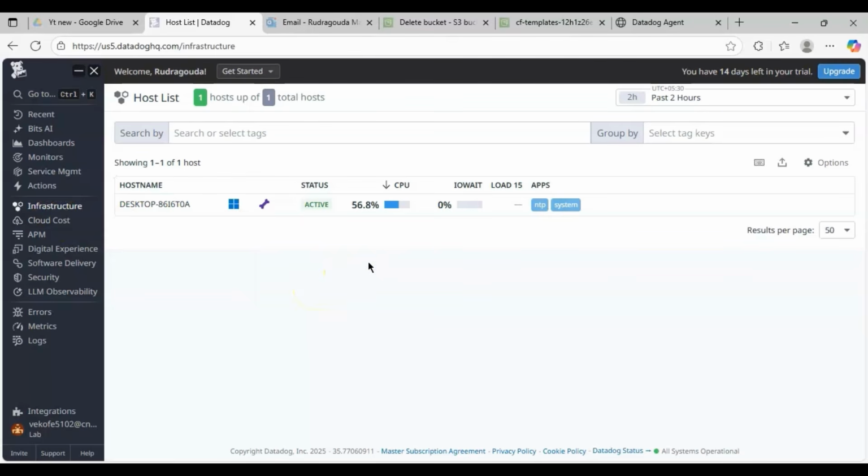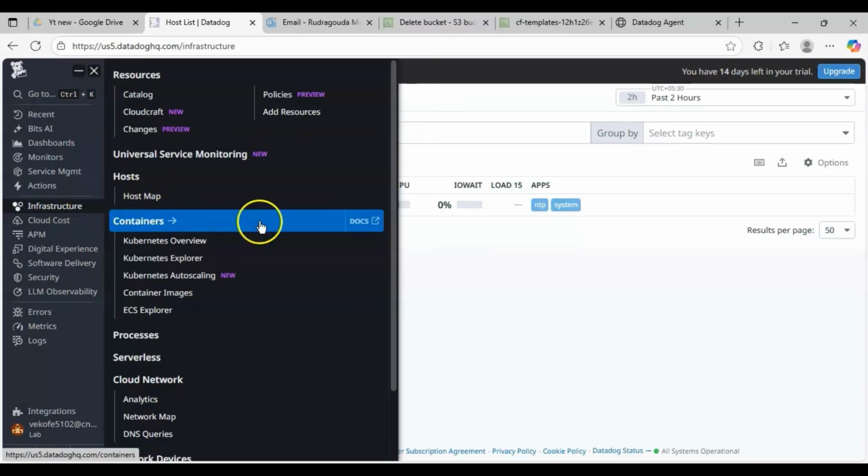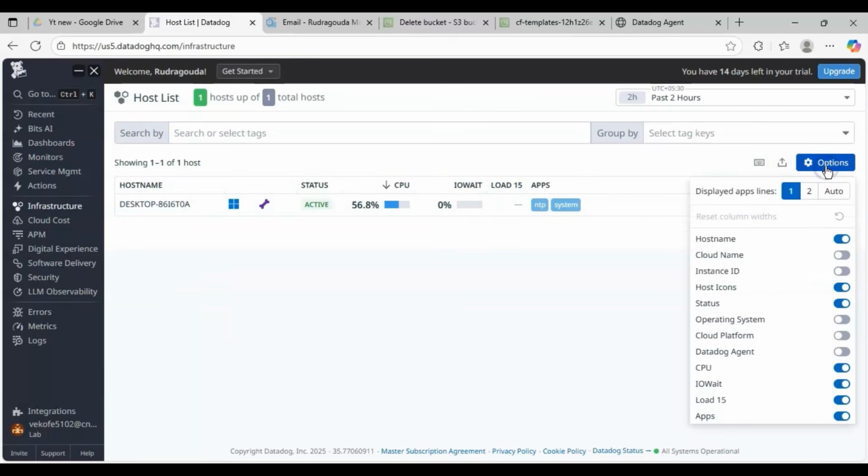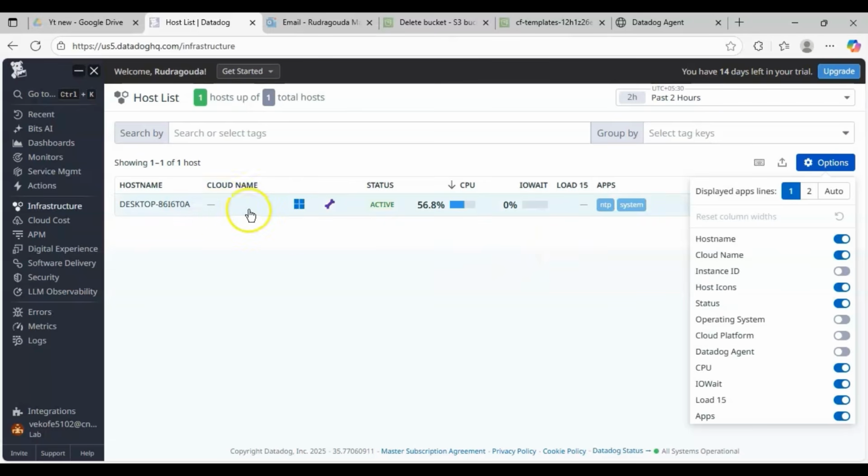And one more important thing is, right now inside the infrastructure you are able to see this information like host name, status and all. And if you want to know is there any extra option, for that you just click on this particular option, right? Then you are able to see the data. Right now cloud name is not enabled, right? You can just click on this option. Now you can see the cloud name information also here.